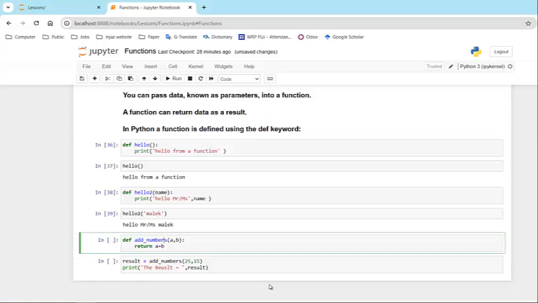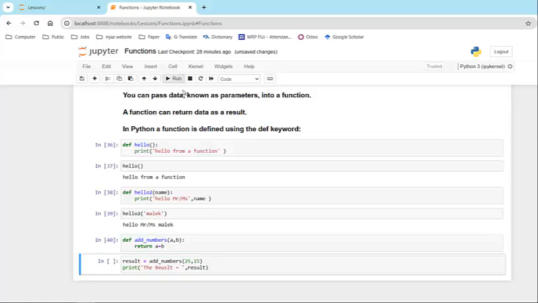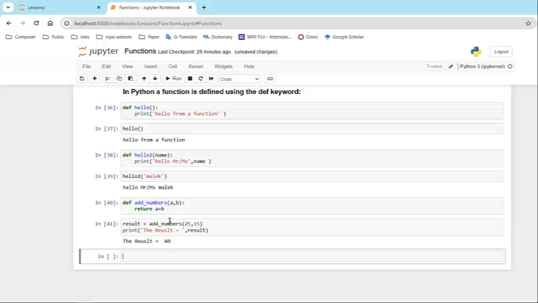The third function takes two numbers as input and returns the summation of the two numbers. We call the function, and the result is stored in the variable result. We print the result and it gives us 40.